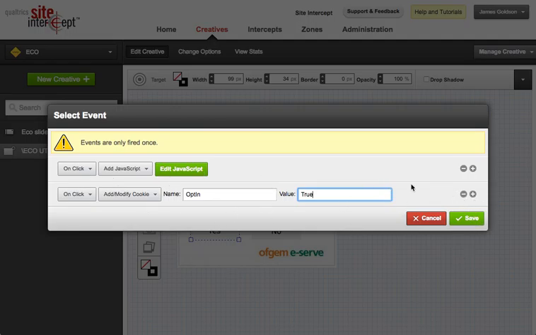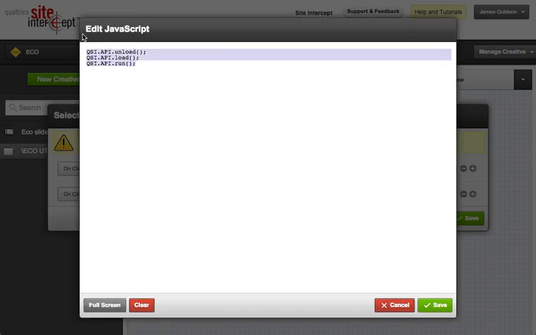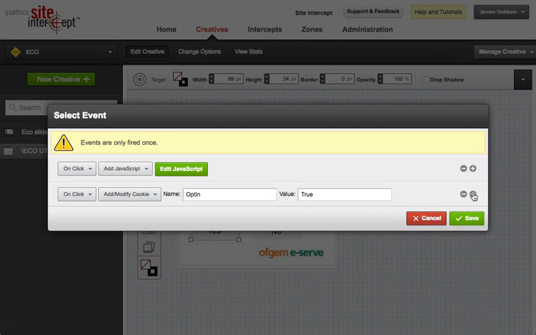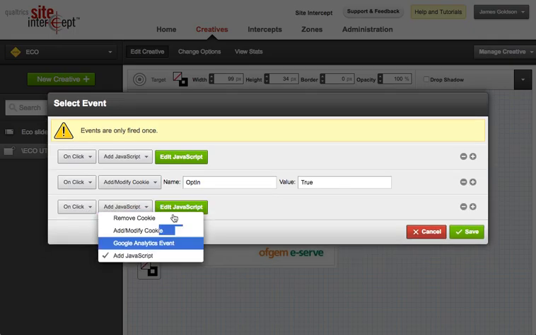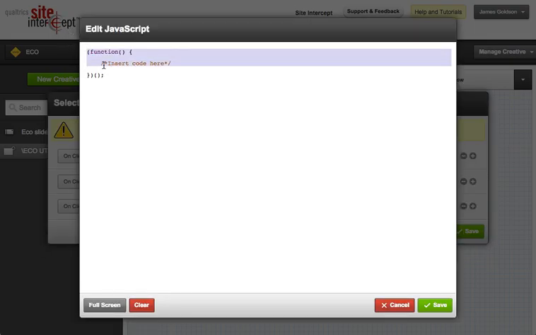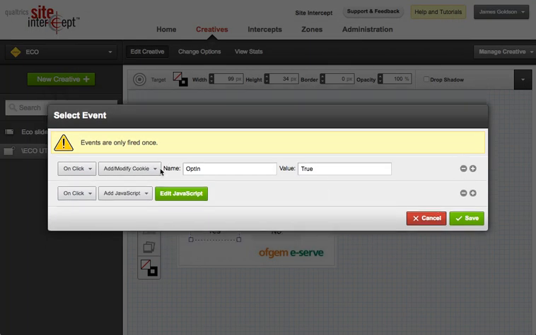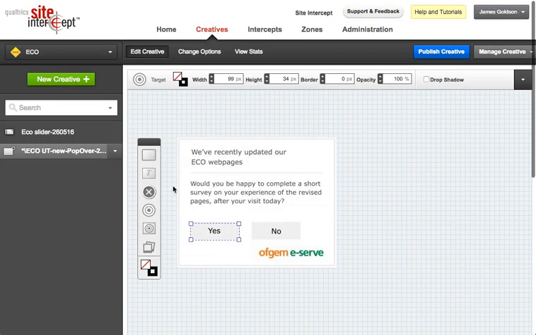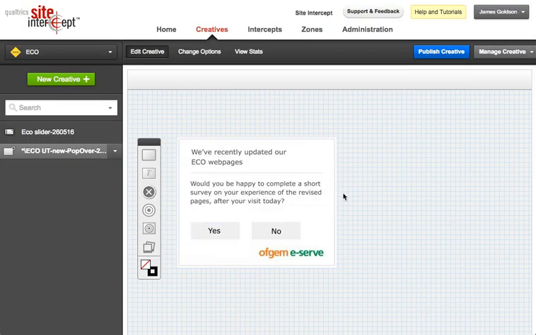So I'm going to move this up above the JavaScript. I don't think it really matters the order, but I just want to play it safe. So I just want to say add JavaScript and this JavaScript in here. And save, and then I just need to remove this. So they get the cookie first, and then the JavaScript runs to check for this cookie. So I'm just going to click save. That's it for that one.